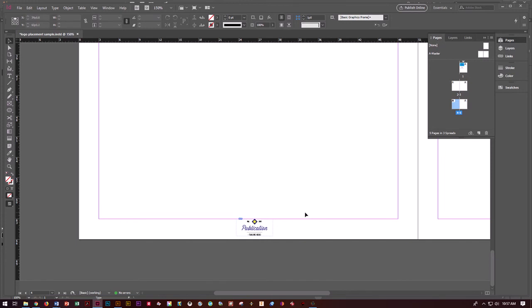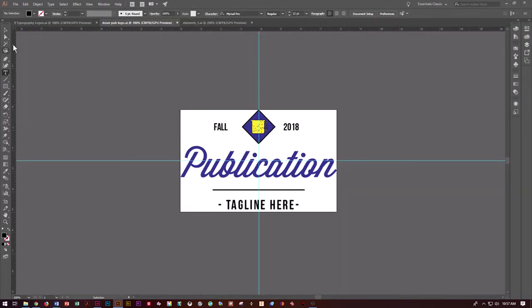So it's totally up to you as to how you're going to use your logo throughout your publication, but it is your opportunity to create something that is unique.